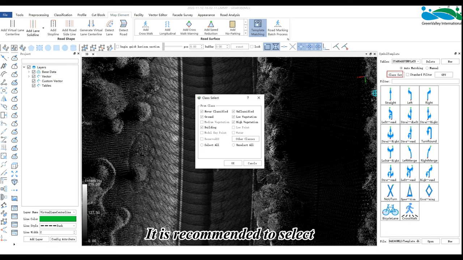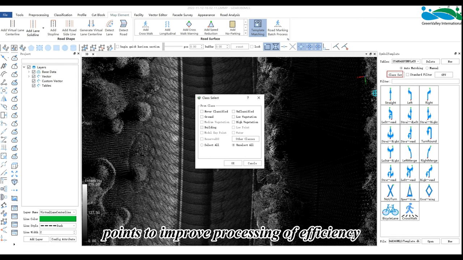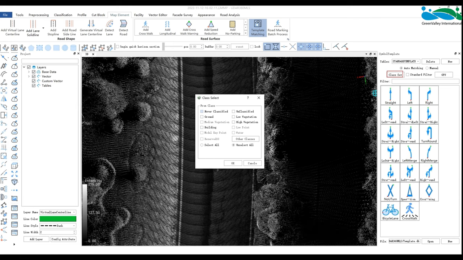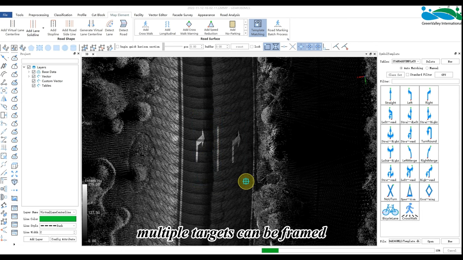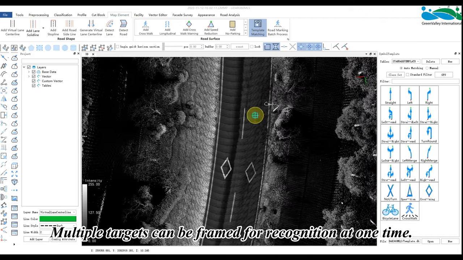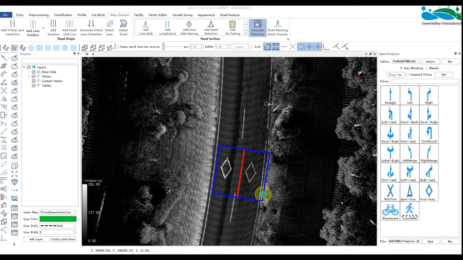It is recommended to select only ground points in the category setting, reducing the input of useless points to improve processing efficiency. Then use the three-point drawing frame method to detect. Multiple targets can be framed for recognition at one time.